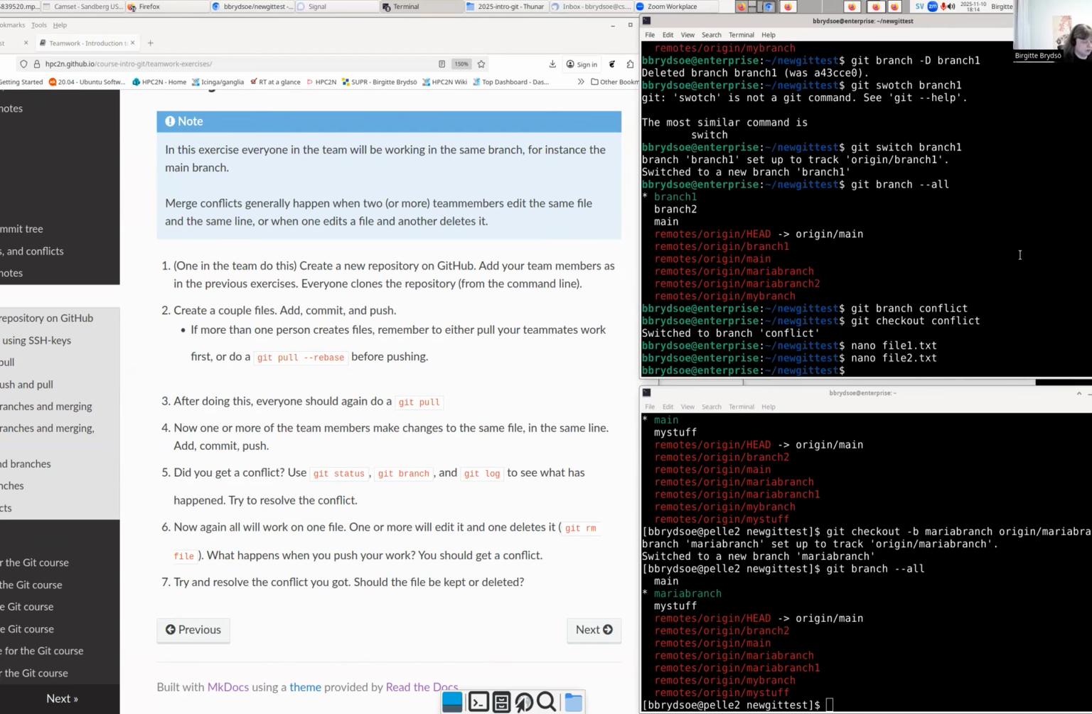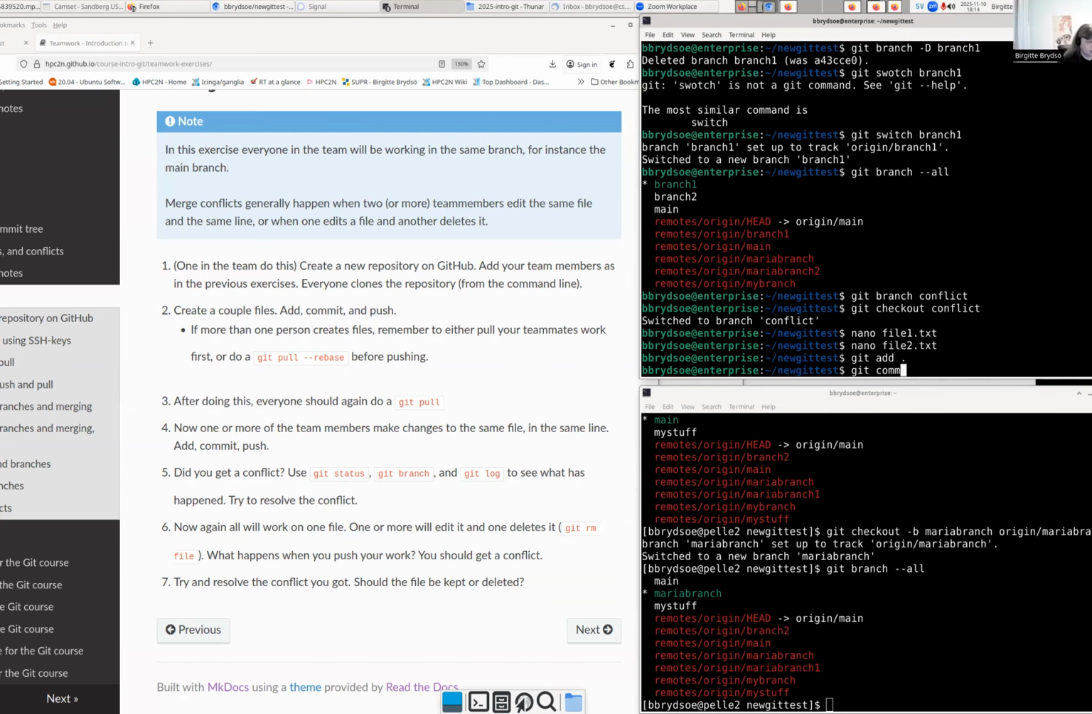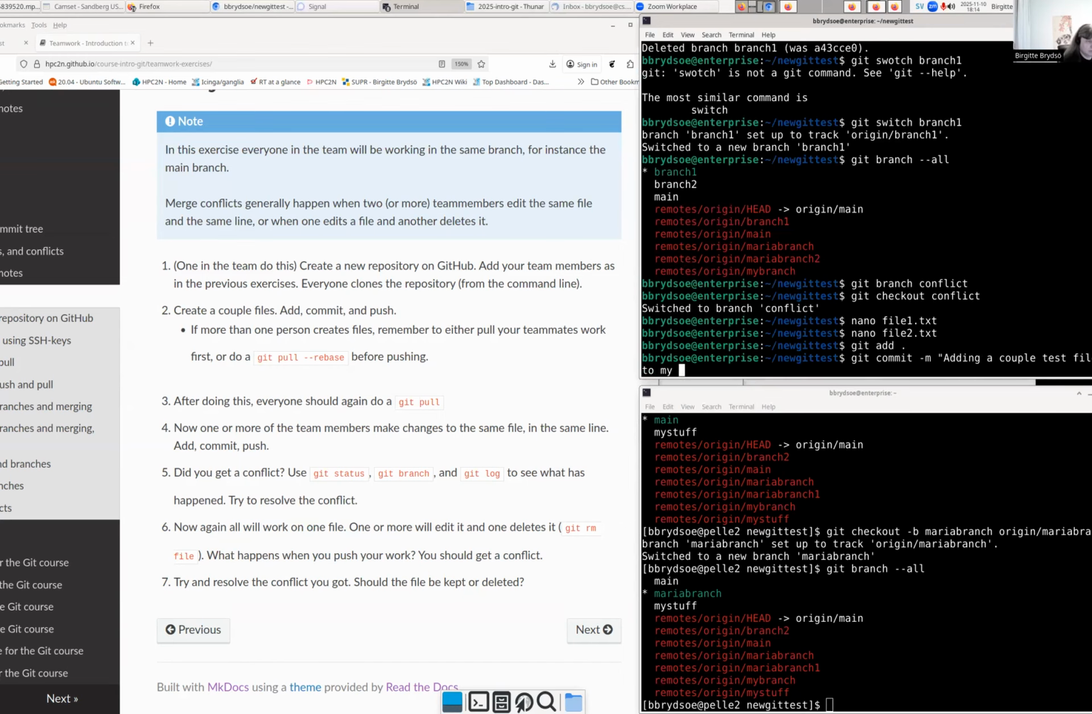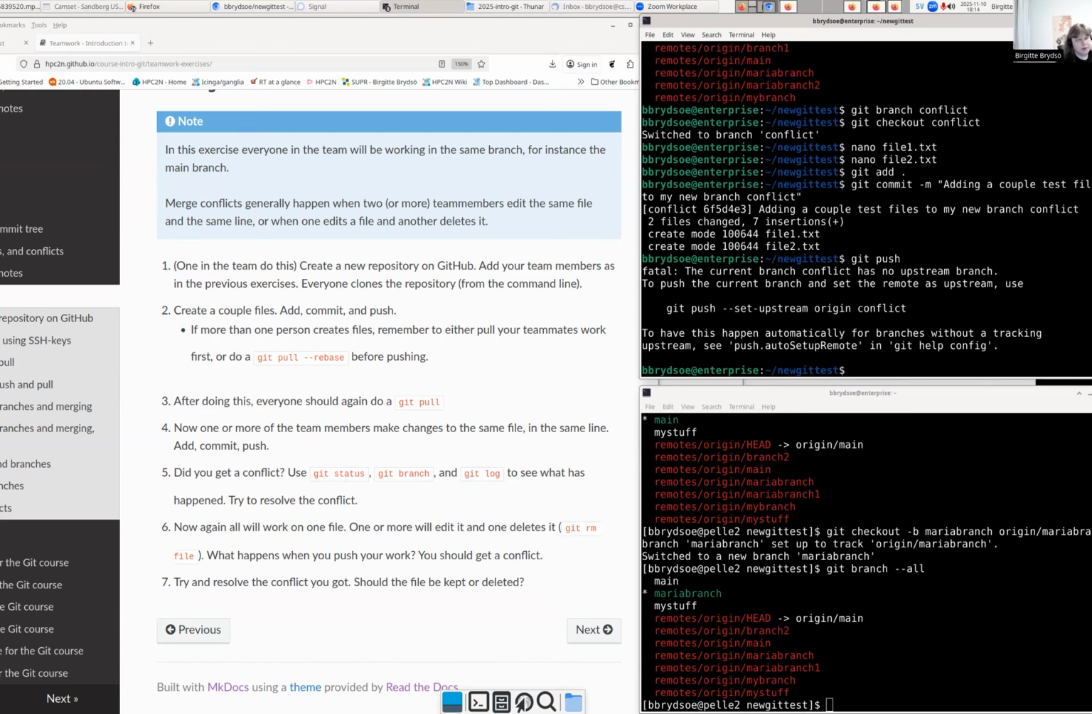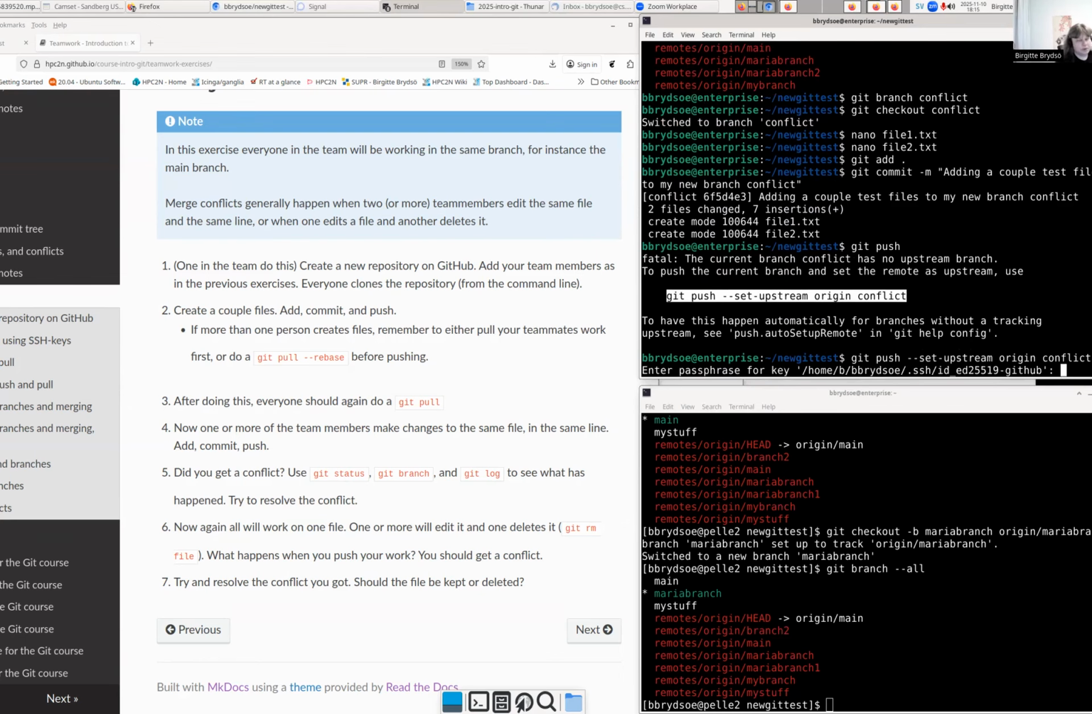It now has two files. Add them. And I'm going to commit them, like this. And then I'm going to push them. And now Git will complain, as you know, because the branch doesn't exist yet. I'm just going to go ahead and do it like this. Now it will be pushed to remote, to origin.